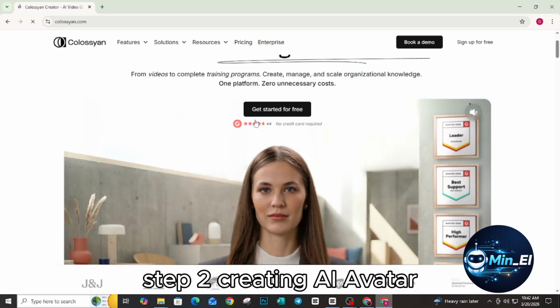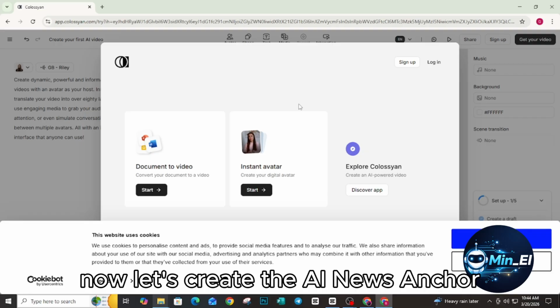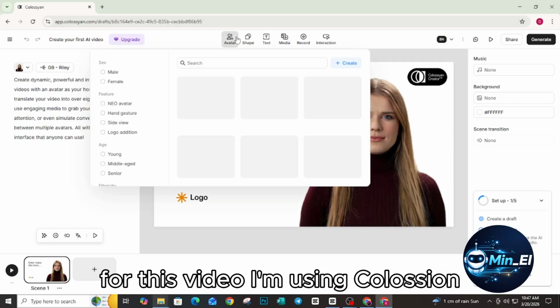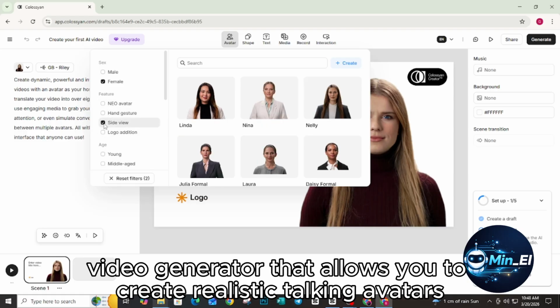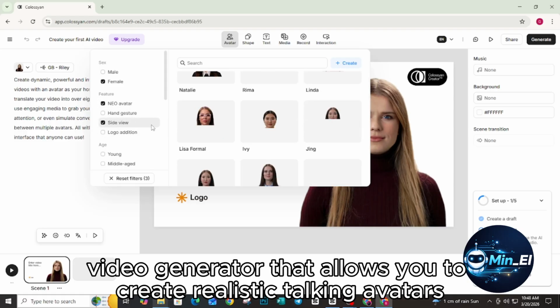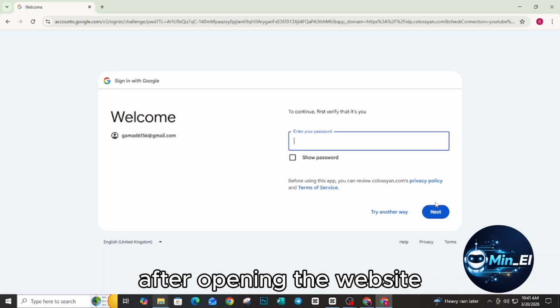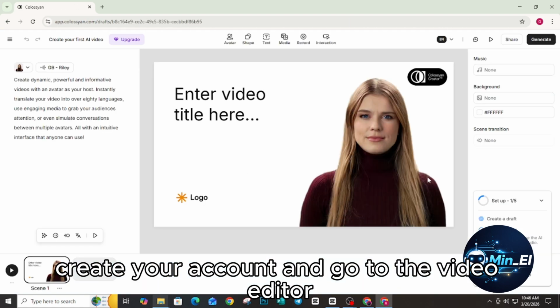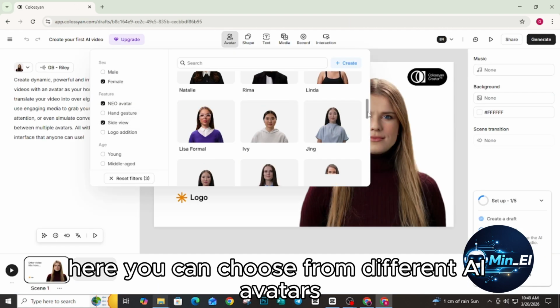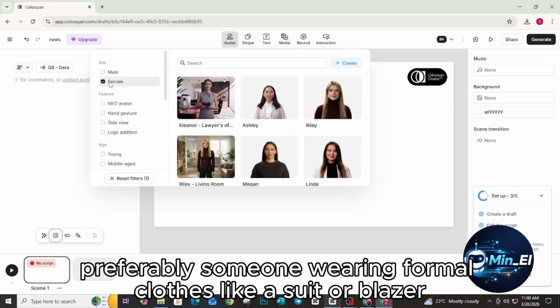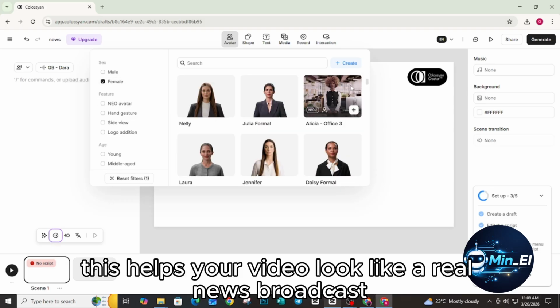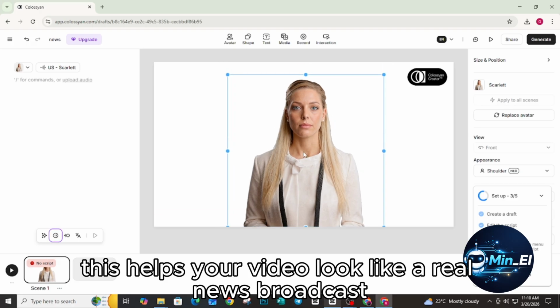Step 2. Creating AI avatar. Now, let's create the AI news anchor. For this video, I'm using Colossyan, which is a powerful AI video generator that allows you to create realistic talking avatars. After opening the website, create your account and go to the video editor. Here, you can choose from different AI avatars. Select a presenter that looks professional, preferably someone wearing formal clothes like a suit or blazer. This helps your video look like a real news broadcast.